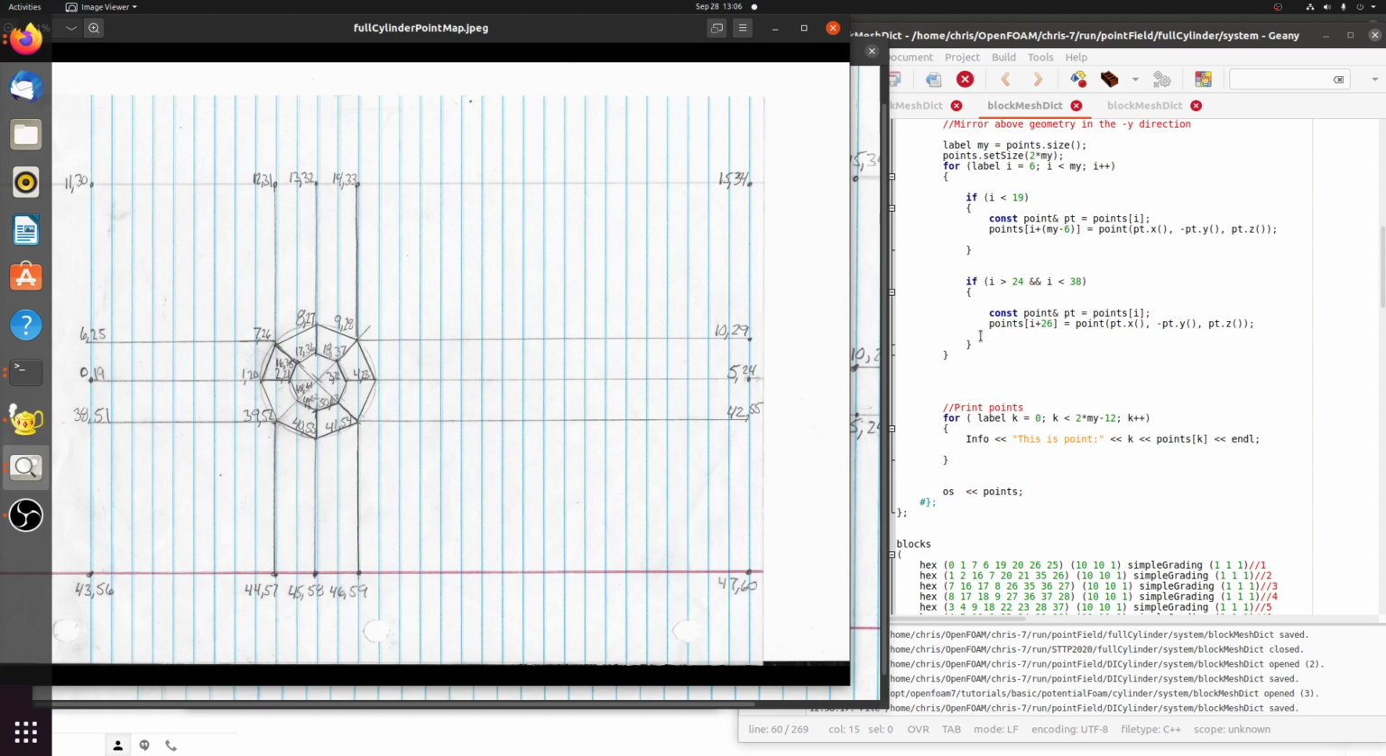And then I say if i is for the next plane 24, because if you look, here's the first 6 points for the Z: 19, 20, 21, 22, 23, 24. And so I want i greater than 24, so at 25, because we're going to mirror the front plane now in the negative y direction. And i is 24, and it's less than 38, which is 37 right here. We're going to mirror that in this direction.